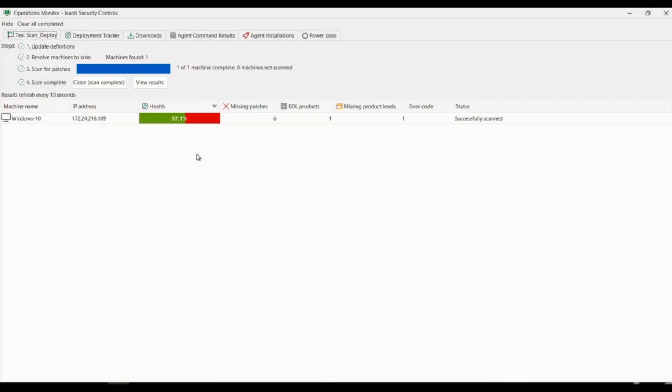The machine name, the IP address, we can see the patches that are missing. We're also able to detect end of life products, not only on the Windows side, but also on the third-party applications. Because of Ivanti's engagement with all of the vendors, we're able to get end of life data on those products. We're also able to detect the missing product levels, so the service packs. And potentially this is for Microsoft SQL servers, or even for Windows 10 and Windows 11, where the product levels are indicated as branch updates.